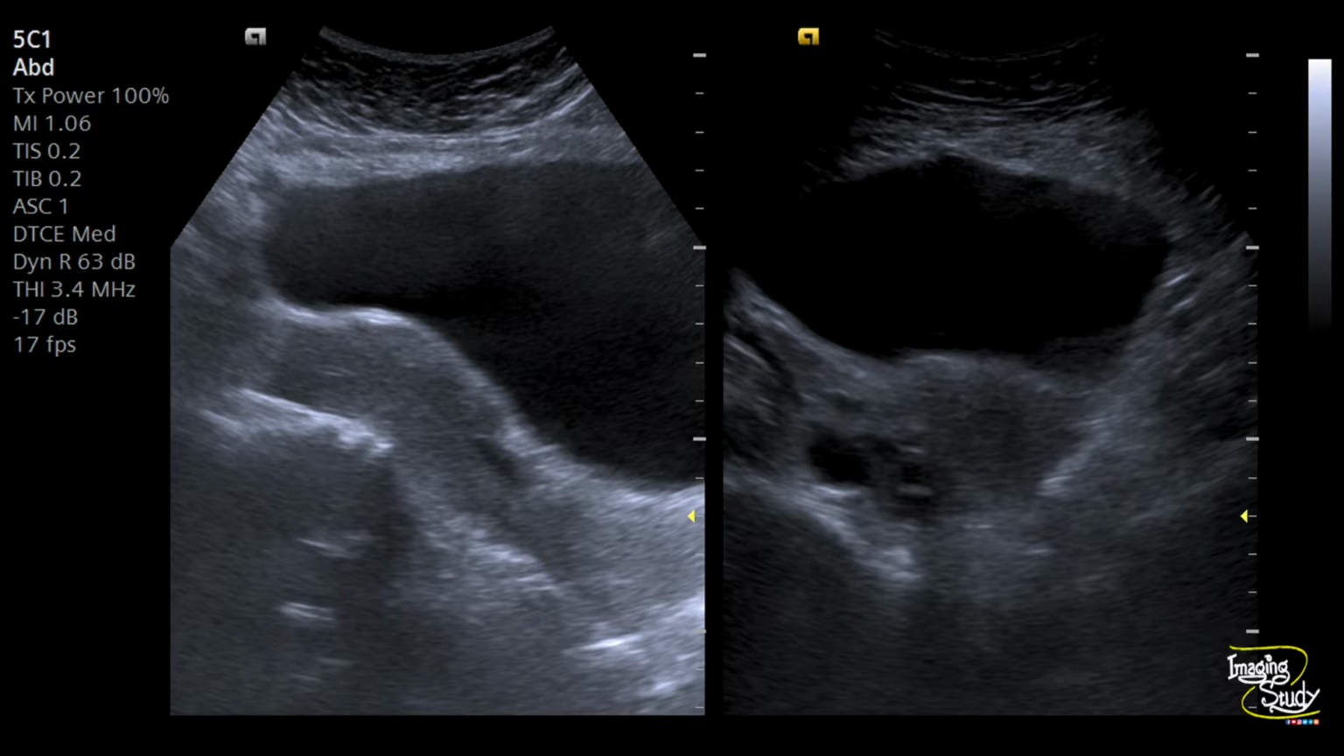Here you can see the transabdominal ultrasound of this patient. You can see the uterus in longitudinal and transverse sections. In the longitudinal section, you can see there is an anechoic area at the lower uterine segment anteriorly. It took our attention.